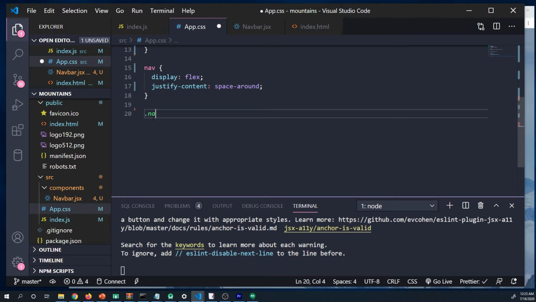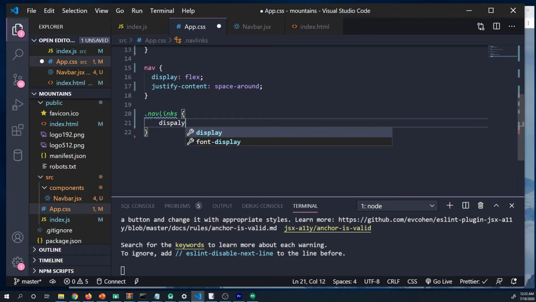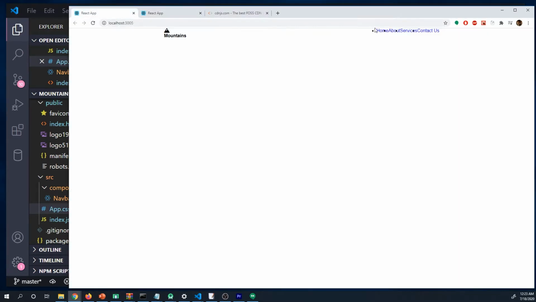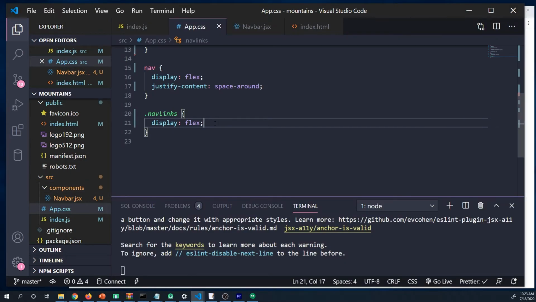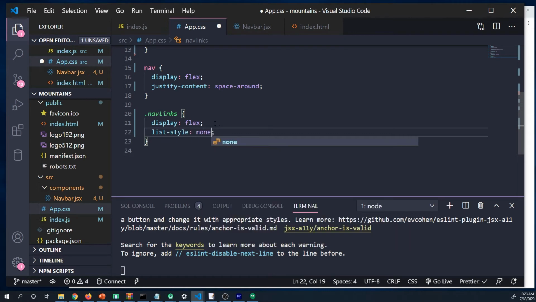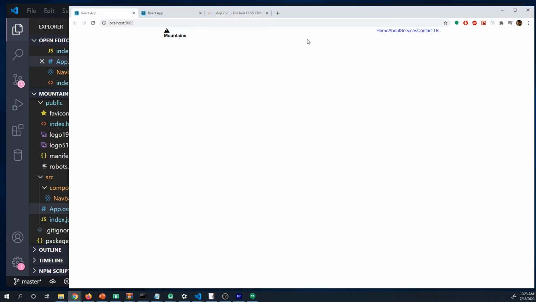So if we go to nav links, which is the class on the UL tags, we can do a display of flex as well. Yep. And now if we take a look, we can see that it's also lined horizontally. However, they're cramped up against one another, and I don't like having the little decoration. So we'll fix that as well. Under nav links, I believe it's going to be list-style none. So that should get rid of this stupid dot. Yep, there we go.